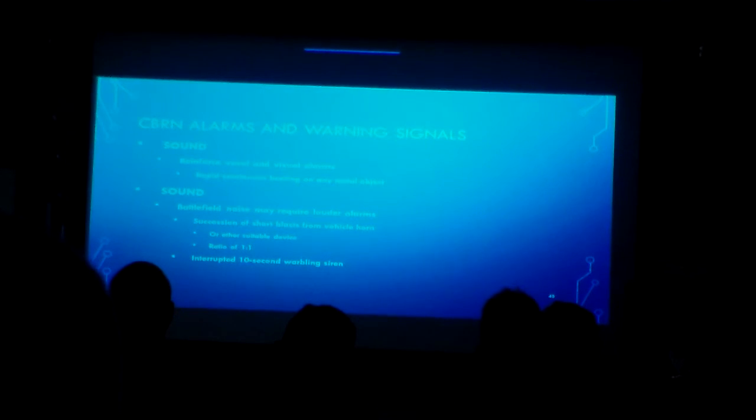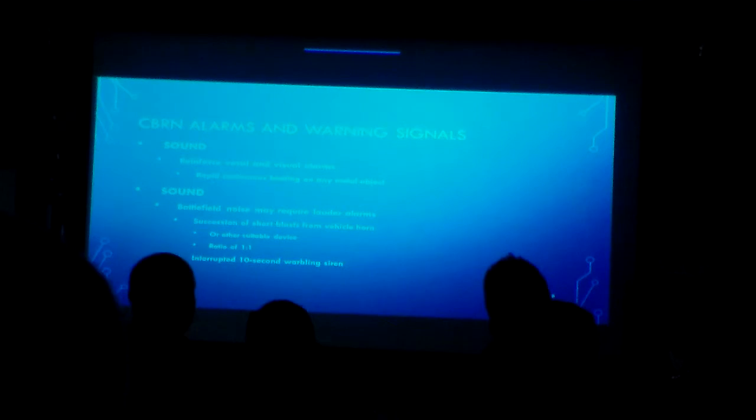Sound. Reinforces vocal and visual alarms. Rapid continuous beating on any metal object. Sound. Battlefield noise may require louder alarms. Succession of short blasts from vehicle horn or other suitable device, in a ratio of 1:1. Interrupt the 10-second warbling siren.